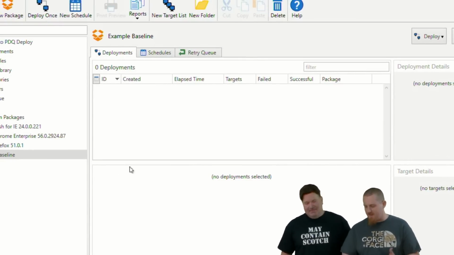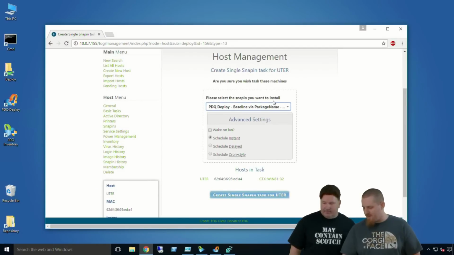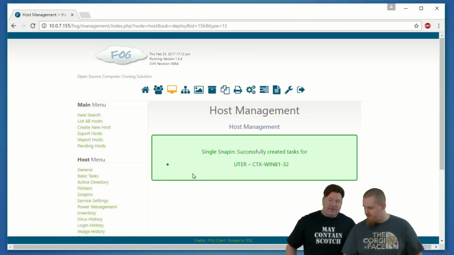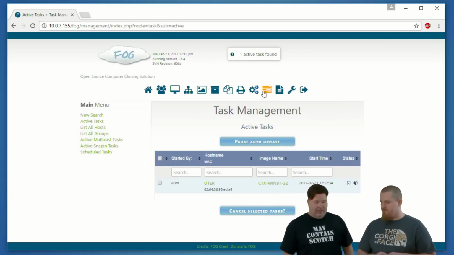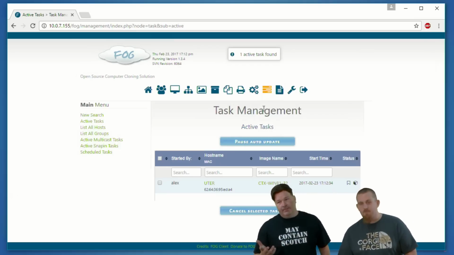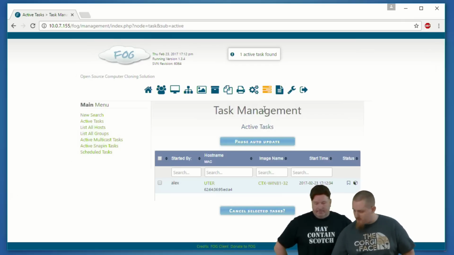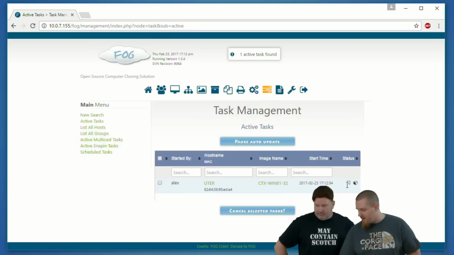So at this point, now that we have that package, we can come over to FOG, and we have this baseline via package name, and then we can actually deploy this. So we're going to start this. Now this will take somewhere between, I don't know, 45 seconds to a couple of minutes to kick off. And the way we'll be able to see it's running is in deploy, you'll actually see deployments start. If you aren't on deploy, managing it from the interface here under task management, you can actually see the tasks. Right now it is currently queued, waiting for the next trigger.